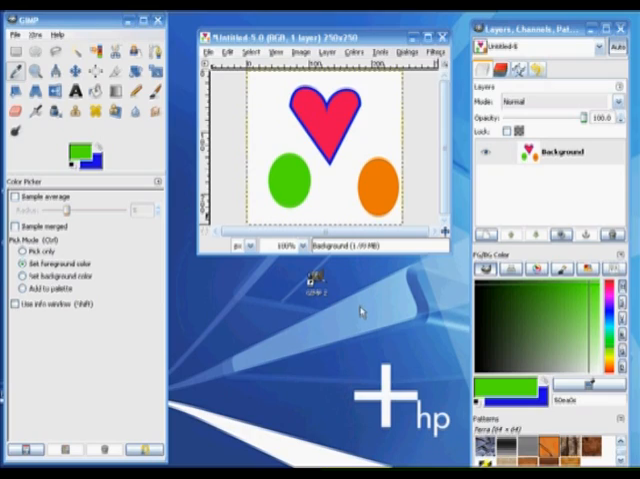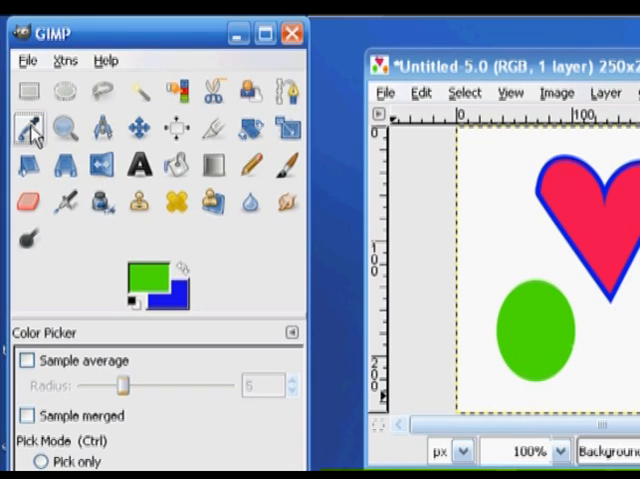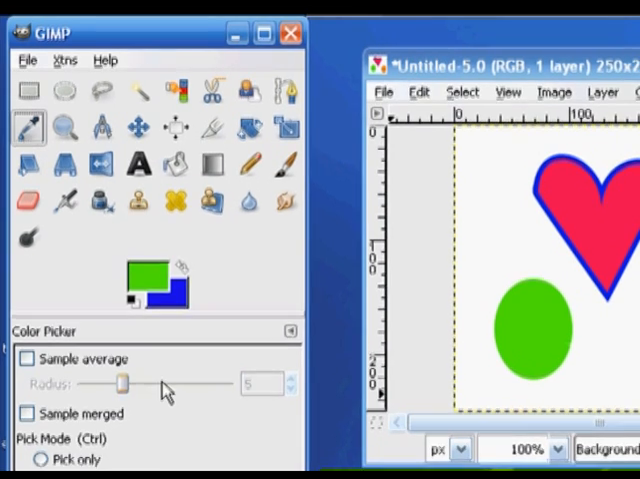Now in this video we're going to be introducing you to the color picker tool, and that's this guy right here. It looks like a little eyedropper up here, and you just click on that. A shortcut on your keyboard is just to hit the letter O. That'll bring you to the same spot.